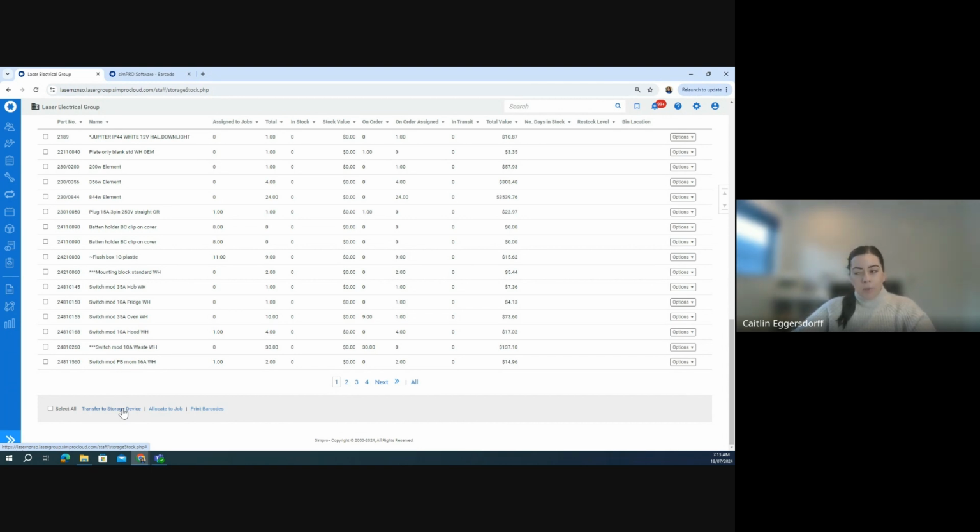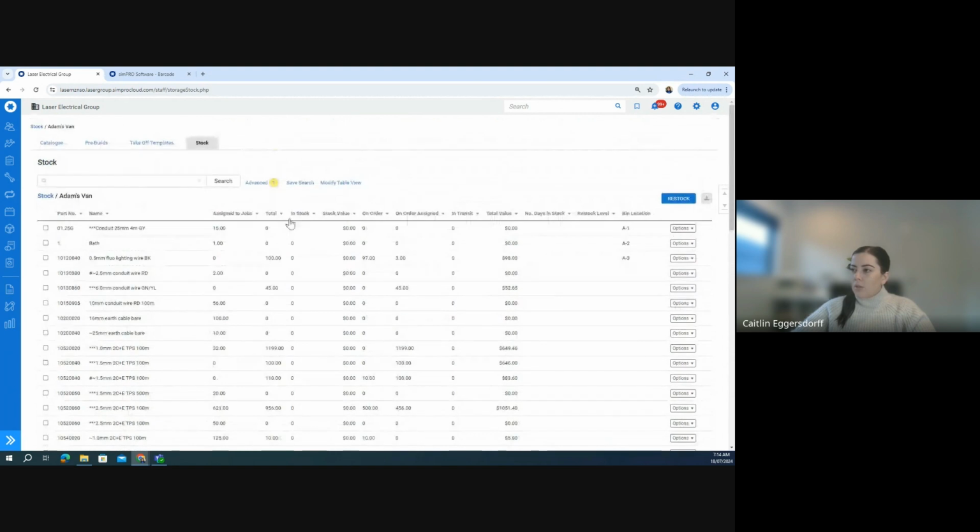So I'll show you a couple of ways you can do that and some potential workarounds for the technicians as well. But we can come in here and select which items we want to transfer. Where is one that's in stock?